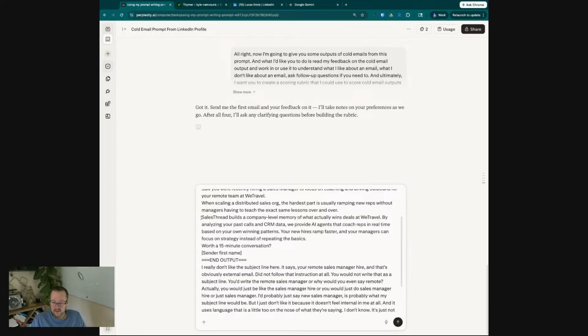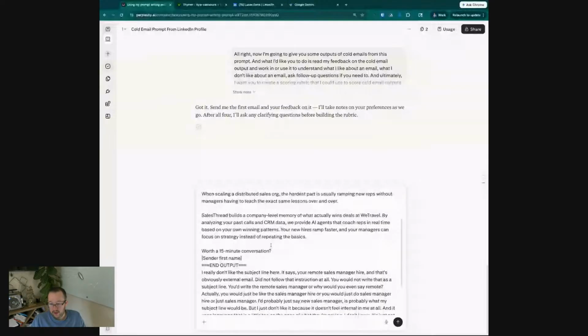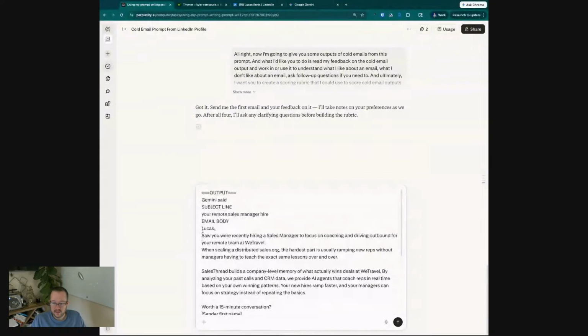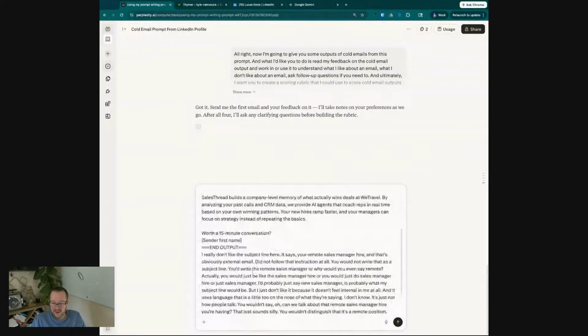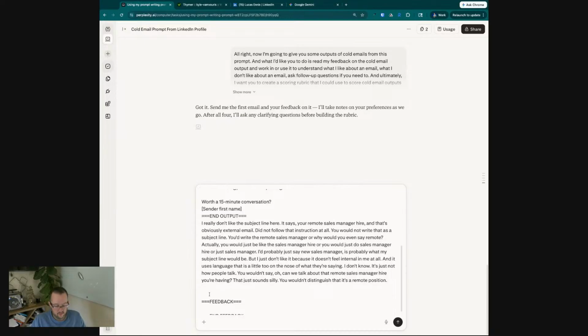Also, there's a big paragraph in this, and I just don't think that's a good practice. I think it should be: SalesThread builds a company level memory of what actually wins deals at WeTravel. By analyzing your past calls and CRM data, we provide AI agents that coach your reps in real time based on your own winning patterns. And then it should probably be a line break there, so it's just not as thick of a sentence. Overall, I think this is okay, but I can't really articulate why I don't like it. So maybe some of our other emails, if they're better, will reveal that to us.